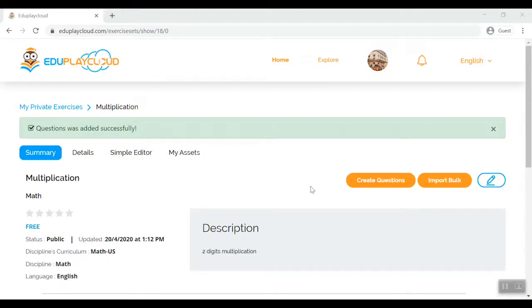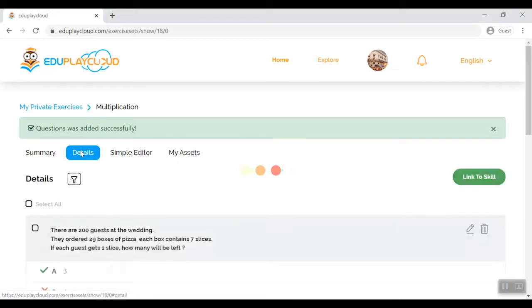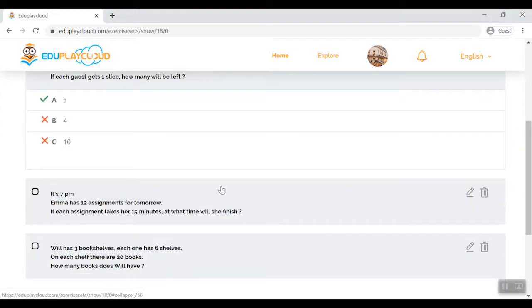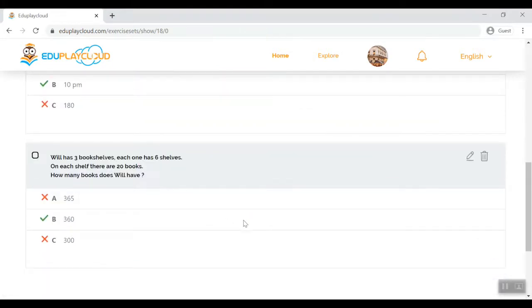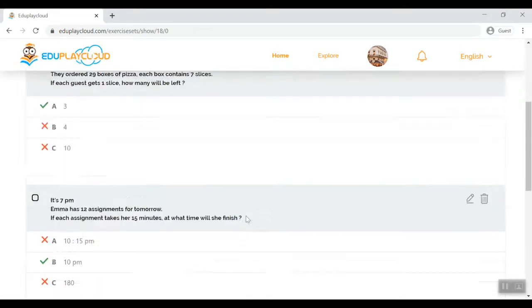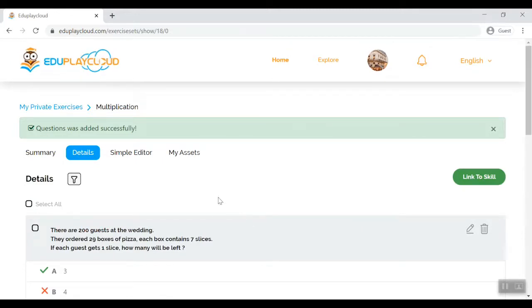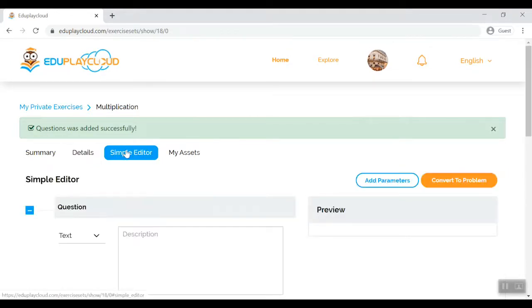Once you've saved it, you can go to the details to see an overview of your questions. You can delete certain questions and you can edit a specific question by clicking on the small pencil on the top right corner. If you want to add a new question, you just go back to the simple editor.